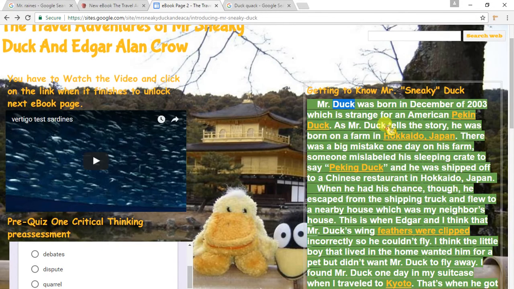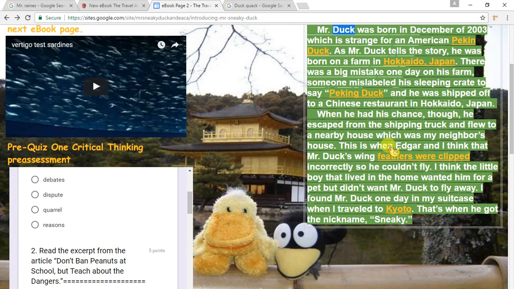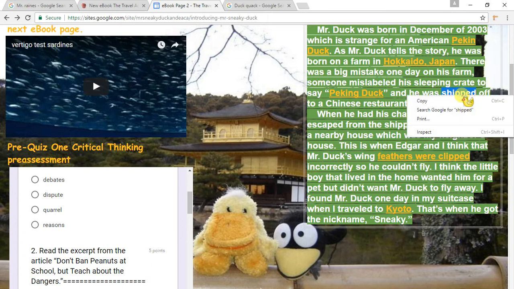So if there are words in here that you can't understand, just highlight it, right click, or touch for a long time, let go, and the box pops open. And when the box pops open, it'll look something like this. It may just have copy and then a couple of dots. You might want to click on the couple of dots and see that you can also search Google for shipped.